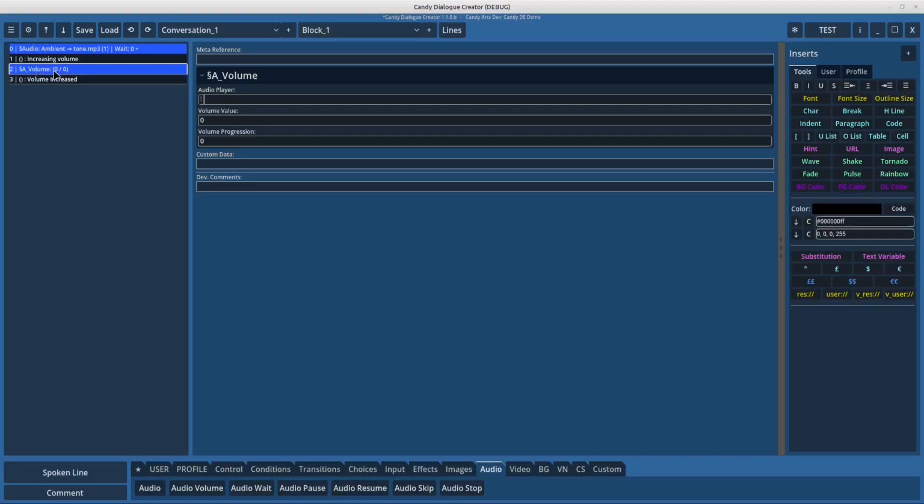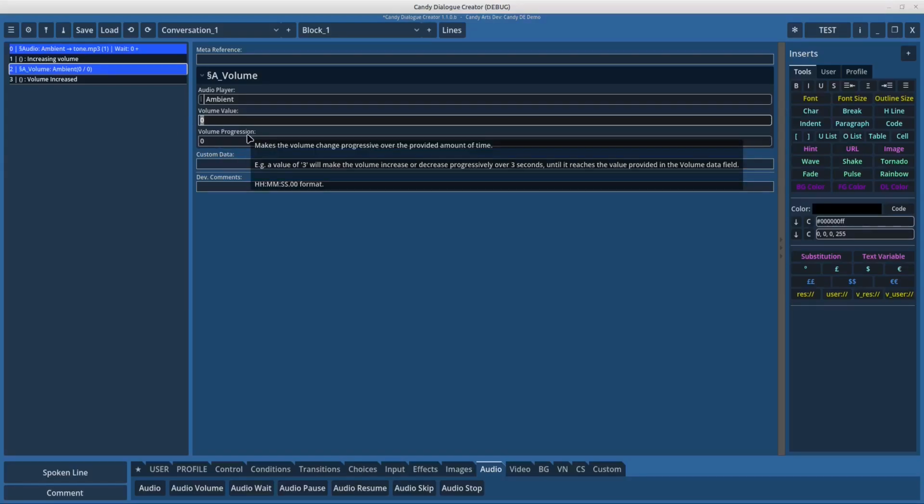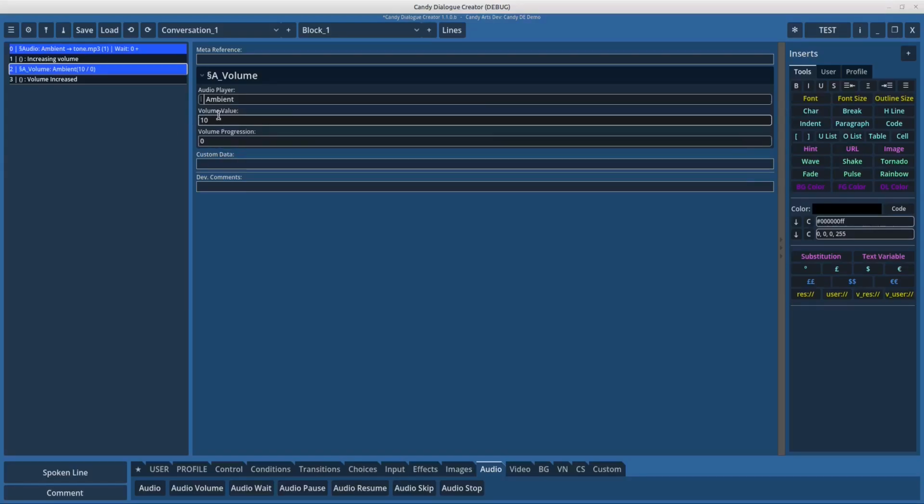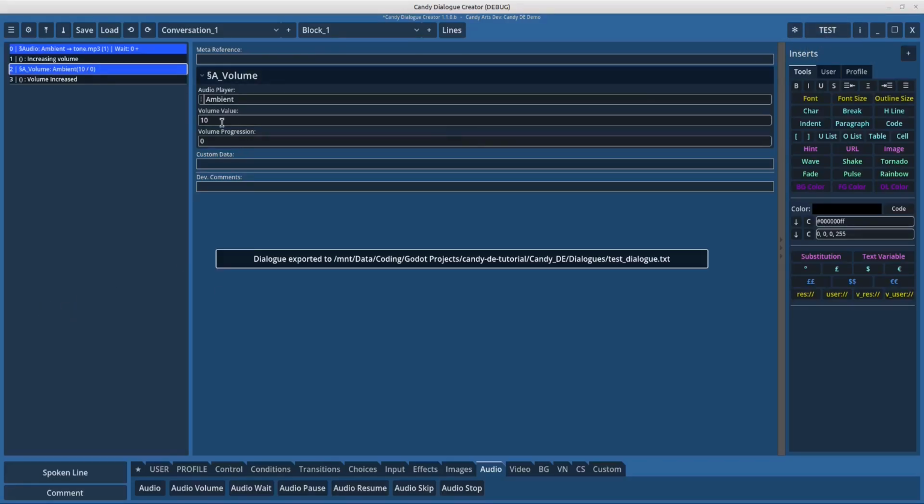Now, for the volume command, I need to select a media player to target. So this is the case with every media command, pretty much. And here, I need to provide a volume value. Now, I think the default value is 0, so let me just do this. And I hope it won't be too loud.